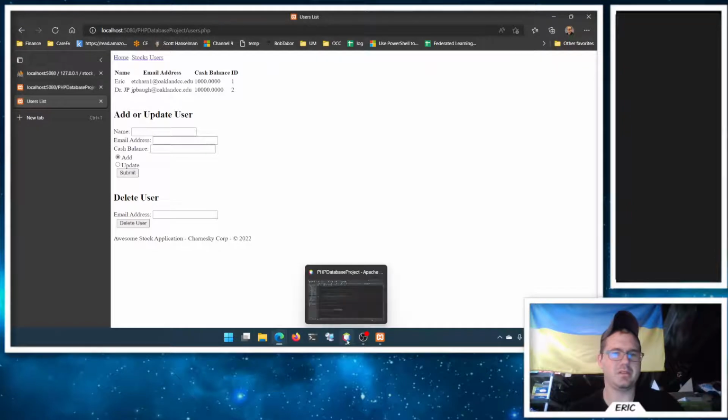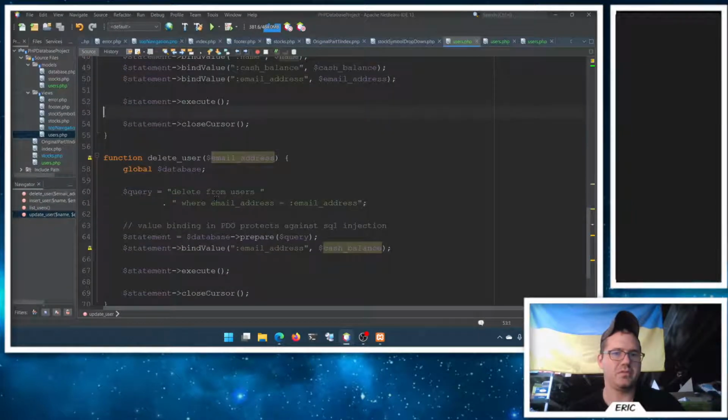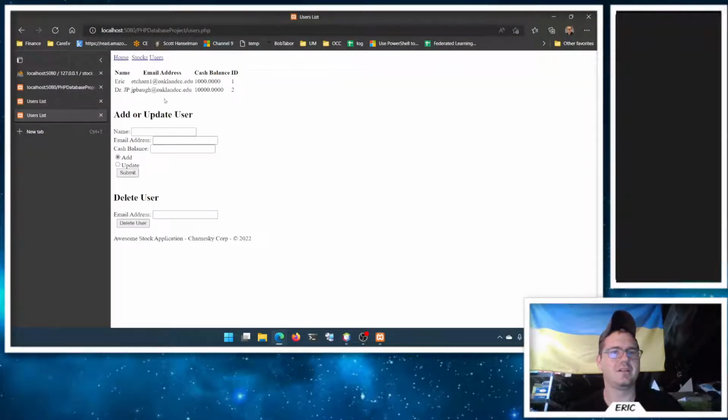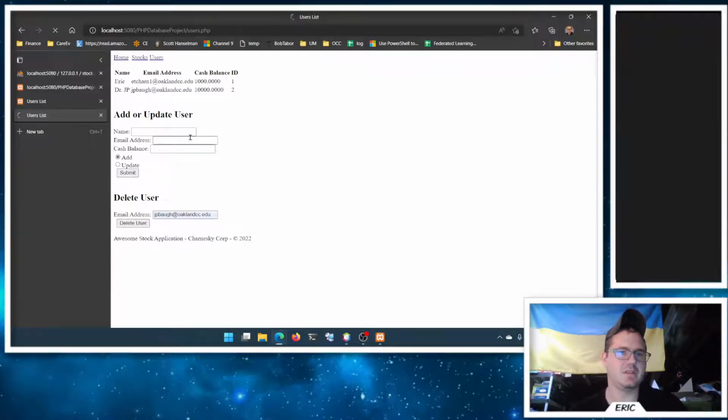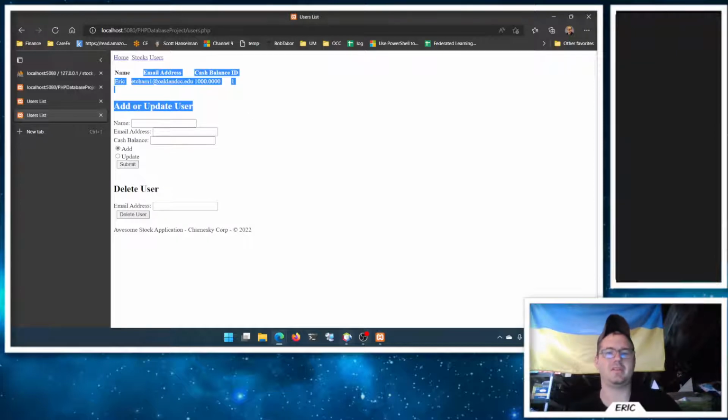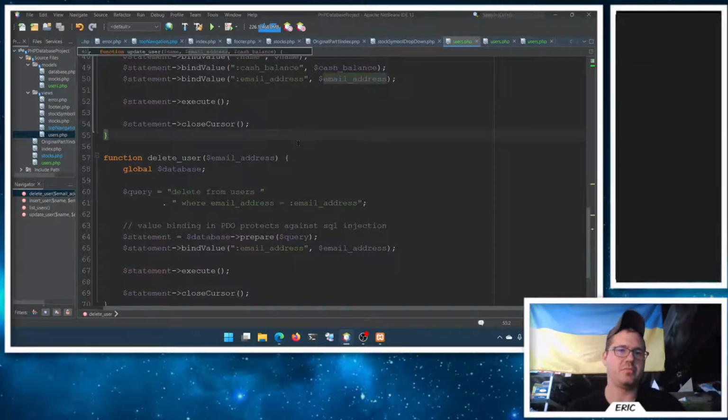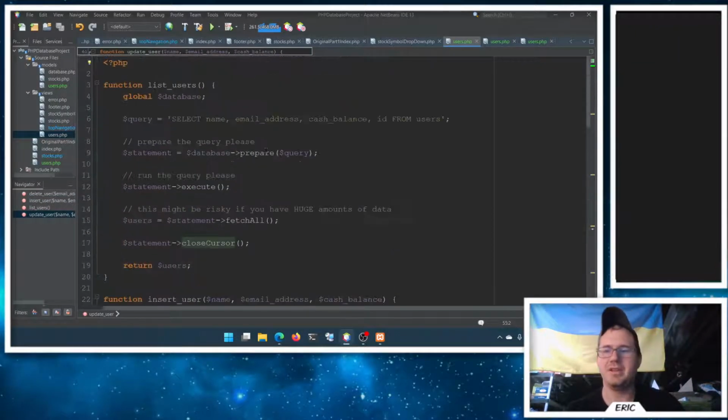No, it didn't delete. Delete from users where email address is email address. Bind. I did. Oh my goodness. This bind here, I copied the wrong bind again when I thought I had it backwards. All right, one more delete for Dr. JP. JP Baugh. Delete. And he's gone. Fantastic. All right, so that is the users portion of that. Again, that was the easy one, believe it or not here.